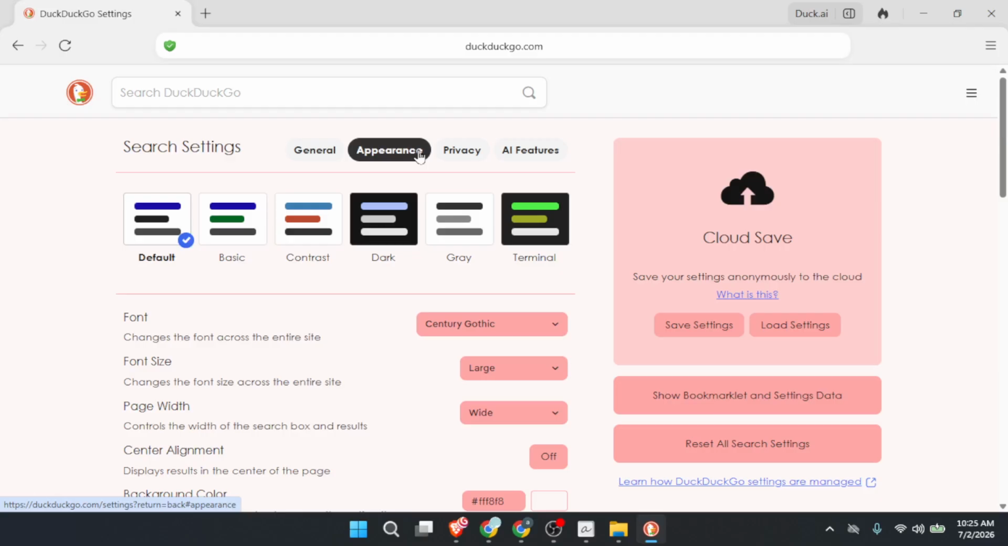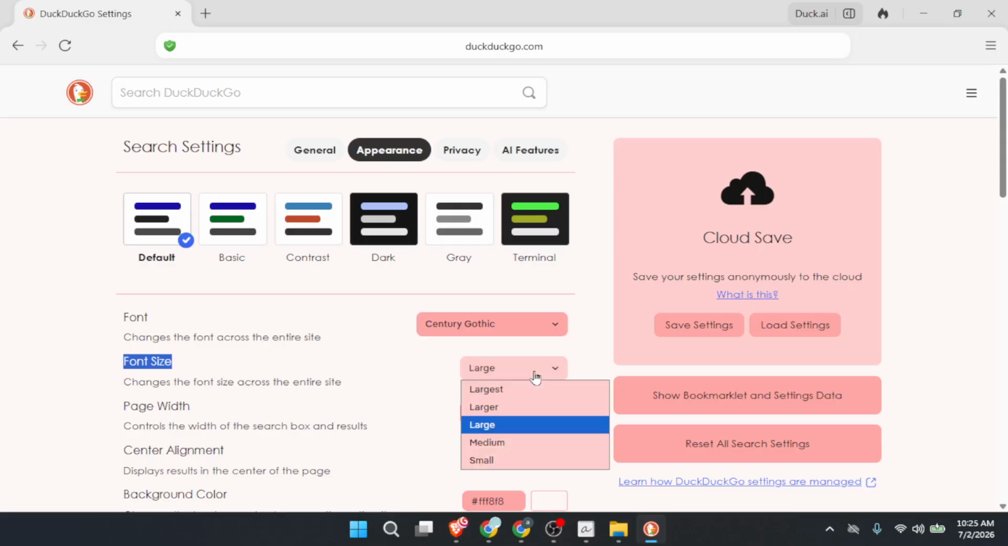Alright, now that we're in Appearance, let's find the font size option. It's usually the very second option in the list, right below the theme selector. You'll see a drop-down menu next to it. And here's the part where you get to pick what works best for your eyes. Click on that drop-down and you'll see your choices: small, medium, large, larger, and largest.